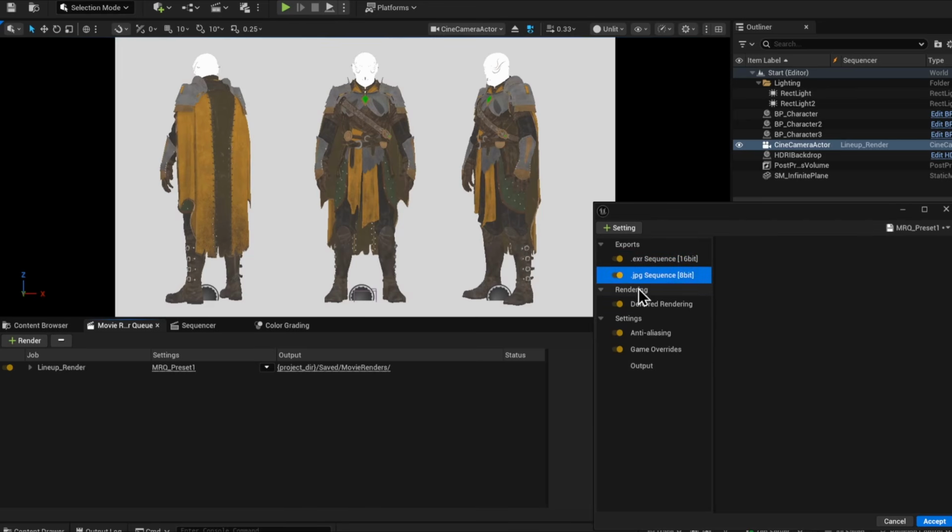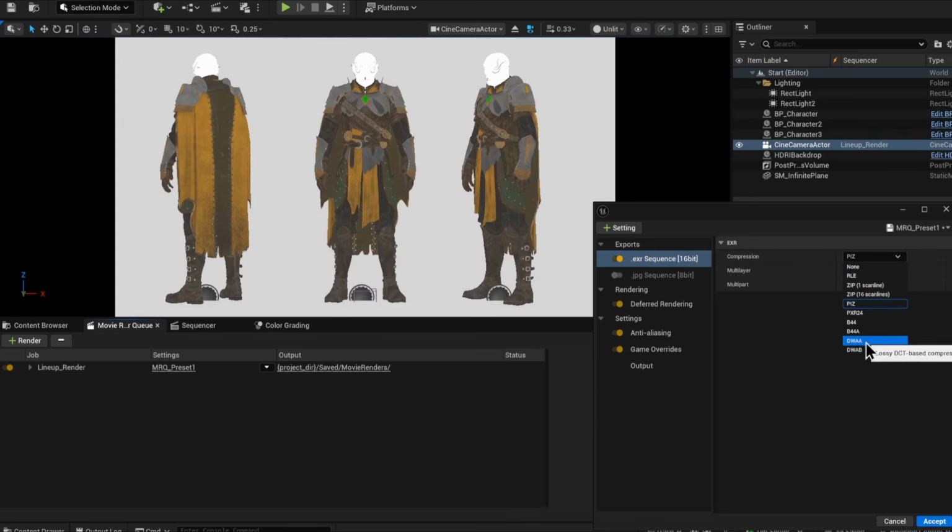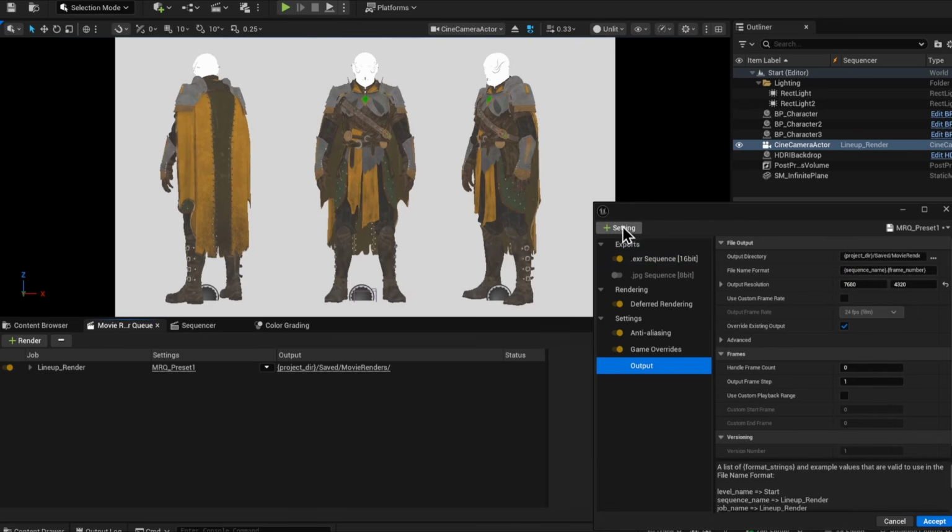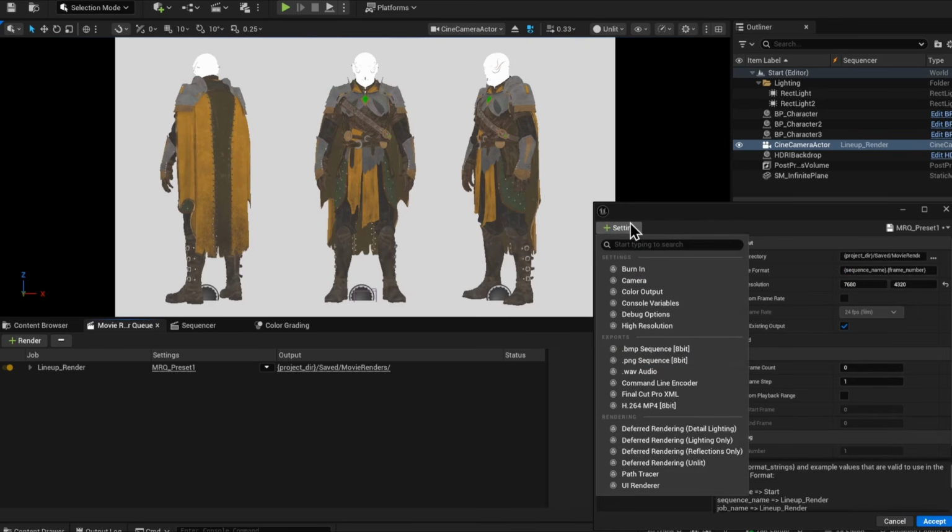Here you can select the JPEG option and press delete, or just turn it off. In the EXR options, choose the DWA compression, either of the last two, which we've done many times. Another setting we need to add is the color output.